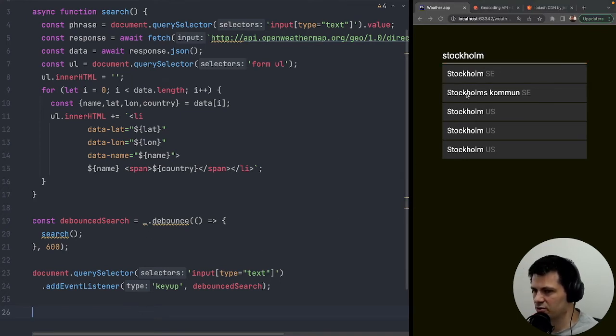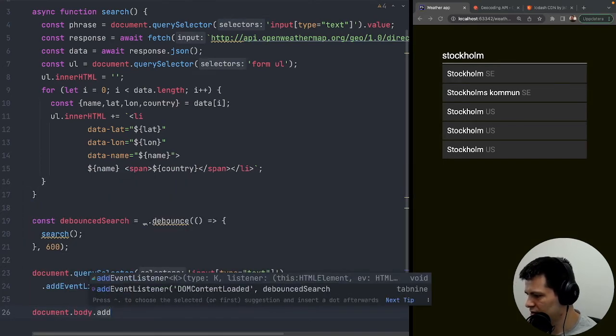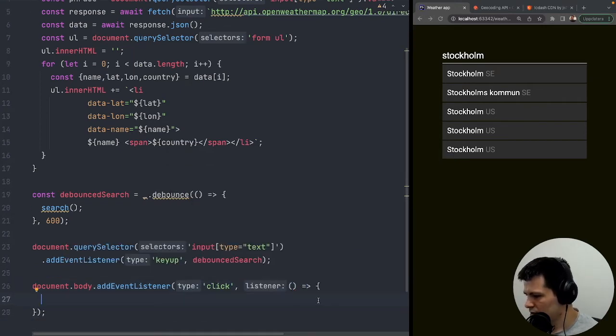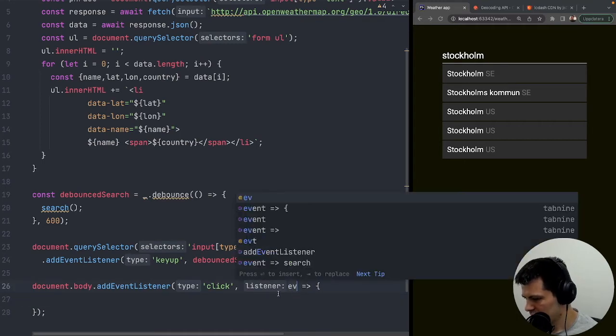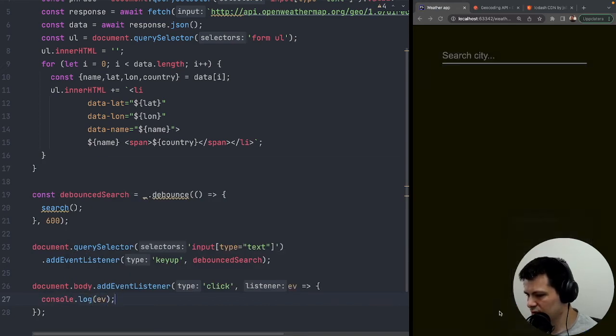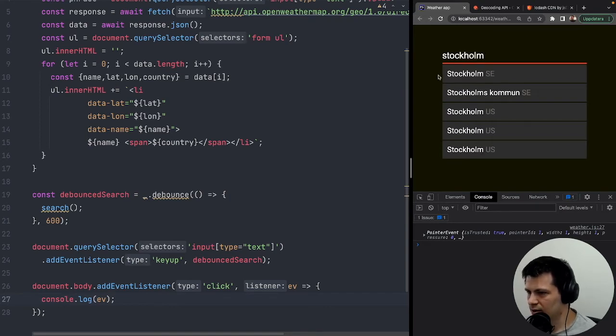So we need to register a click event on a li element. Because those elements are created dynamically, I need to register this event on the body. So document body, and here add event listener, click, and here I will do just an empty arrow function like this. And here I will get actually the event object, and let's do console log event. Now if I open the console here, my browser, let's do Stockholm. So now if I click on a specific city, I get an event.